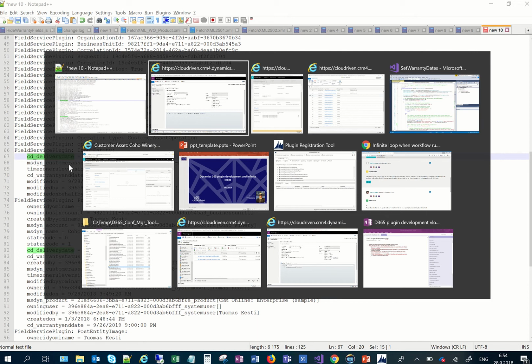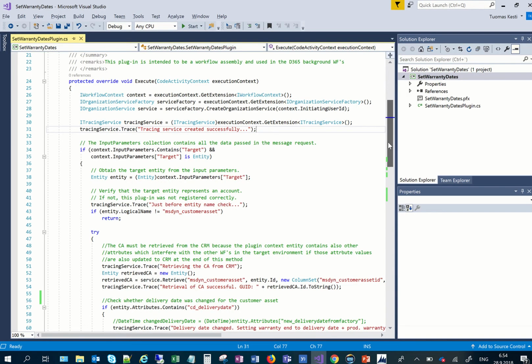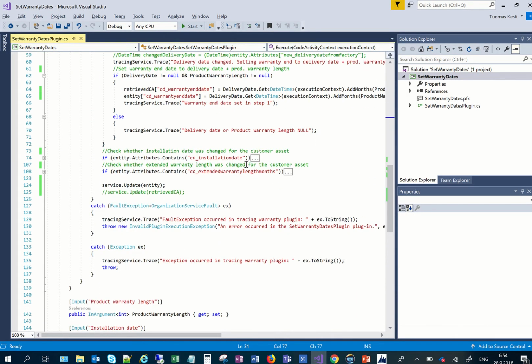Then when I use the context entity here to update the entity back to CRM, it also updates the delivery date to the customer asset over and over again, and then it triggers another execution of the workflow. So how to avoid that?